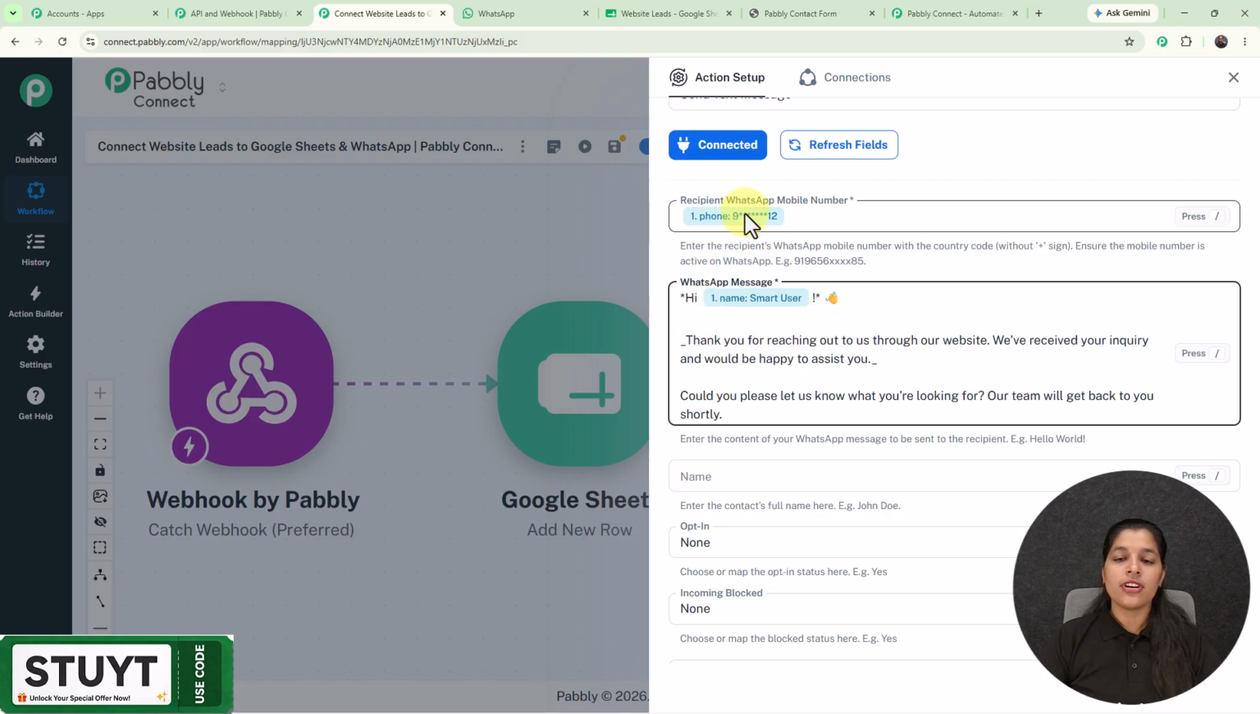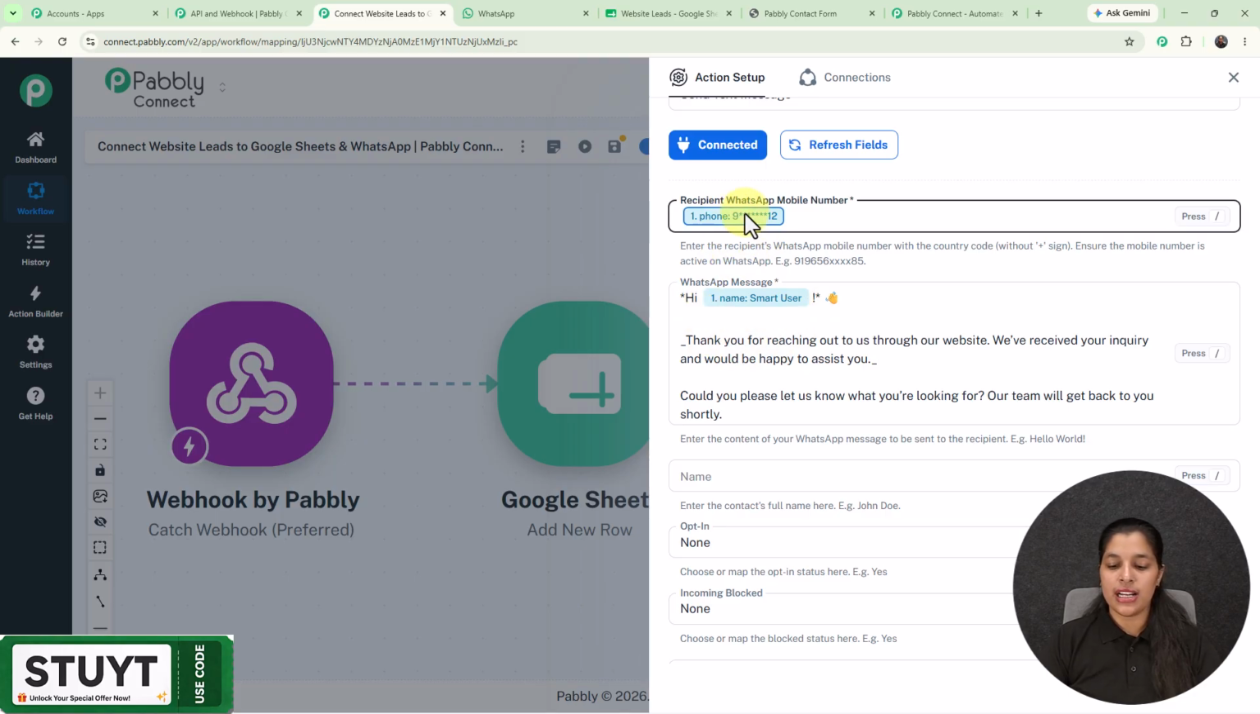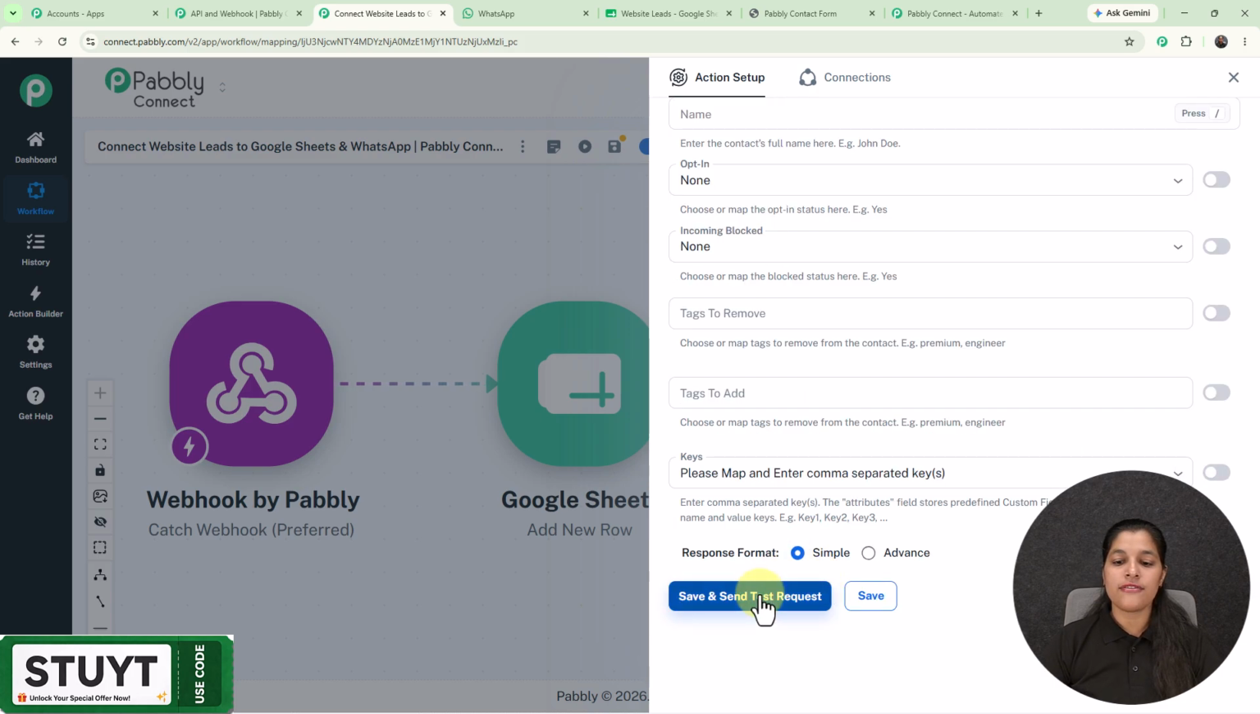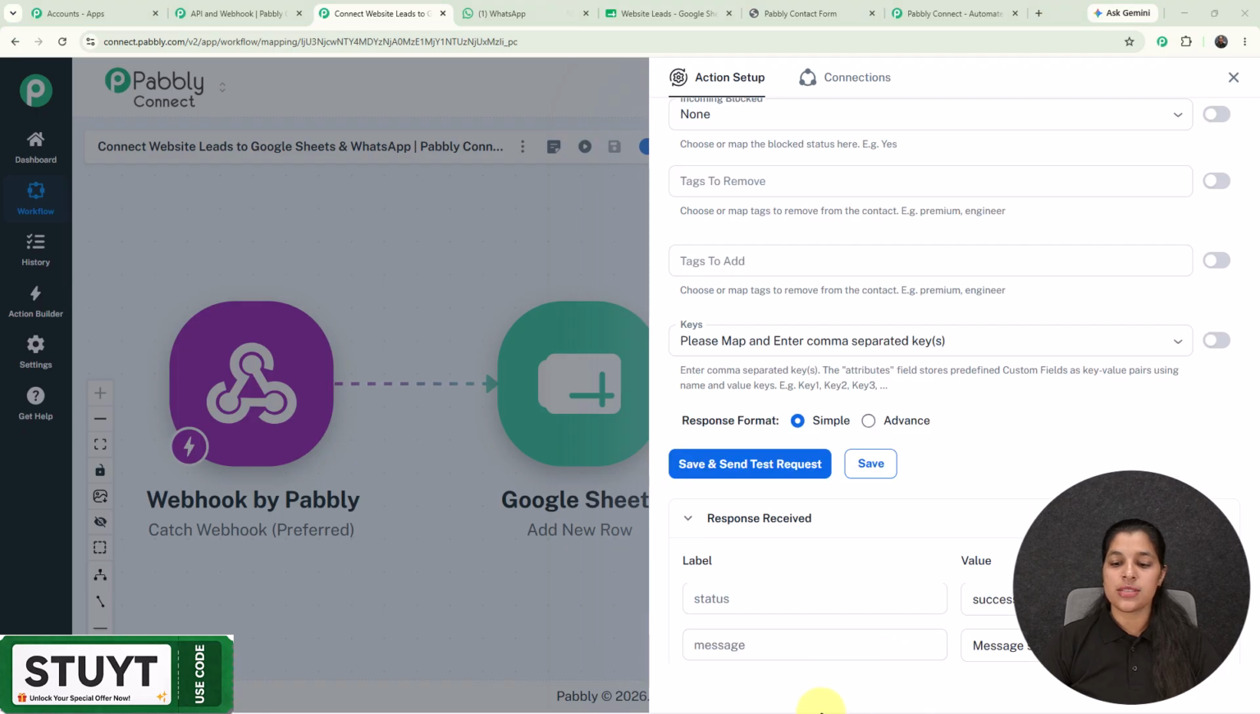And now for this field, that is recipient WhatsApp mobile number, I'm going to replace this dummy number and enter my phone number so that I can show you the response which I'm receiving. So here I have entered my mobile number. Now we just have to click over the save and send test request. And right here we are receiving this positive response which demonstrates that the message is sent.